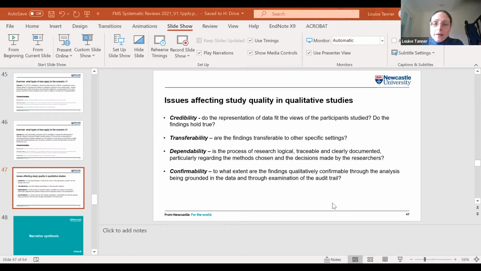Some of the issues assessed when assessing the quality of qualitative studies would include credibility, which refers to the way the data is presented by the author. Does that reflect the views of the participants studied? So, looking at the correspondence between the raw data from the participants and the explanation of those data by the study author. Transferability: are the findings transferable to other settings? This is similar to the generalizability issue with quantitative studies. It might be that the study focuses on specific people with specific characteristics that aren't necessarily relevant to your review question.